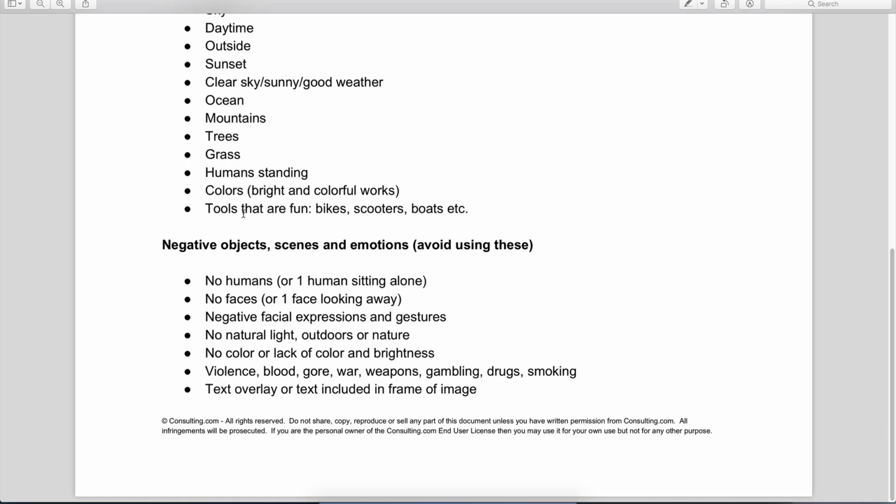And here are negative objects, scenes and emotions, and you want to try to avoid using these. So, no humans, right? No humans is pretty depressing for a human. So why would you put no humans in your ad image? It also doesn't like one human sitting alone. One human standing but smiling might be good, but one human sitting alone it doesn't really like. And then no faces. If there's a human but that human is looking away, it doesn't like that.